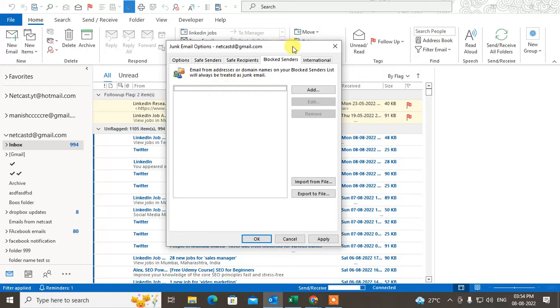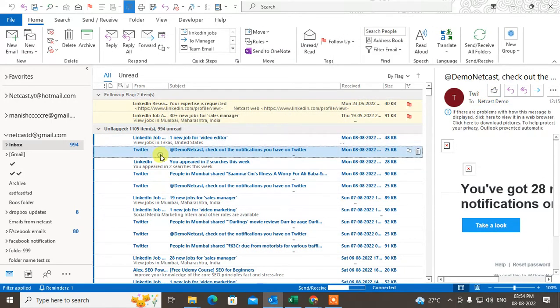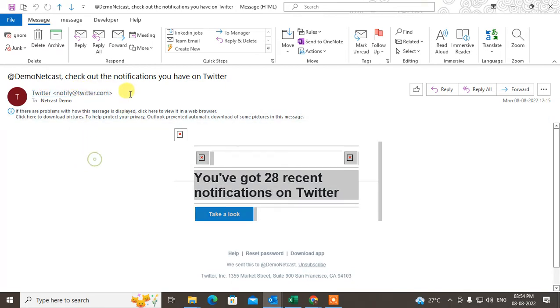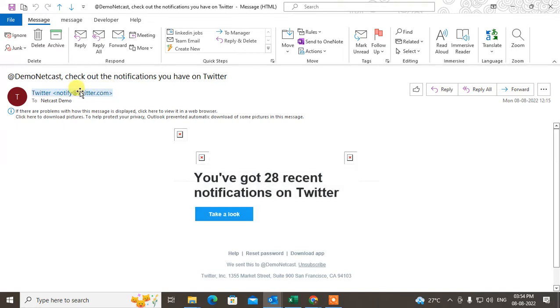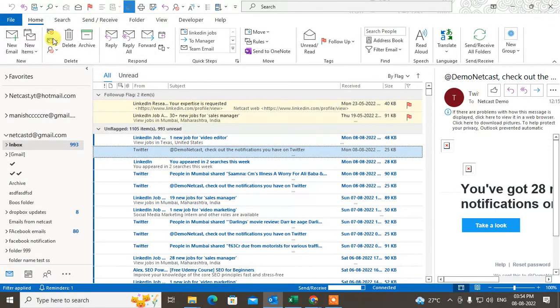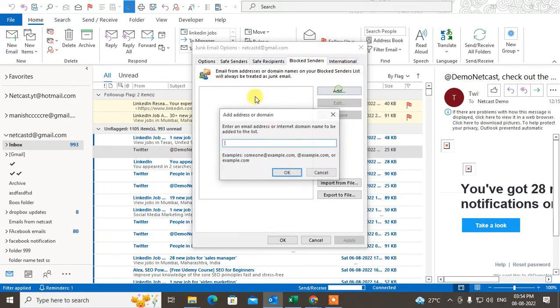So if you are getting spam email from particular senders, for example, if I just open this mail, you can see this is my email ID, the ID from where I got the mail, and this is the domain. If you are getting too much spam mail from a particular domain, just copy this domain, double click on it, copy it, and go to the same option, and here just paste it and add.